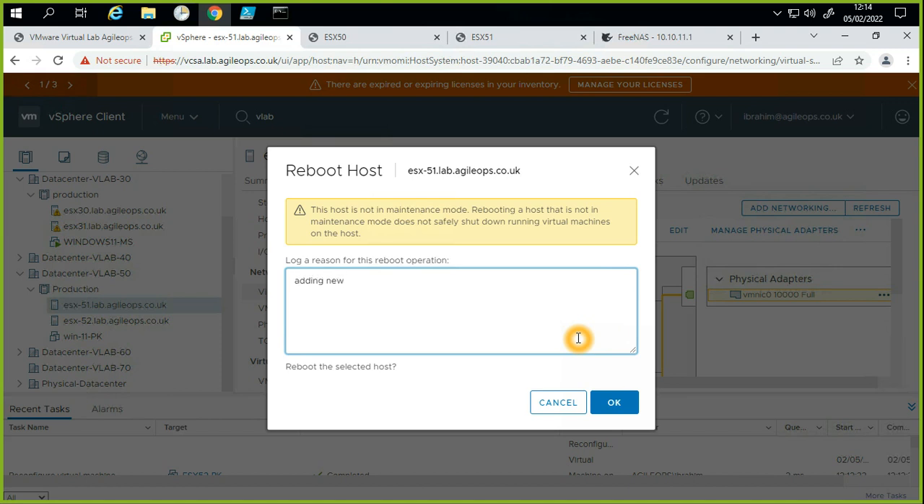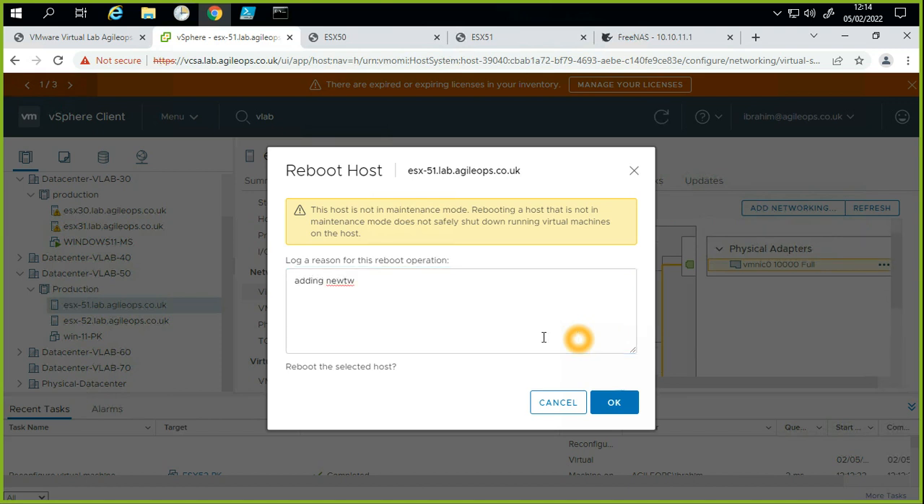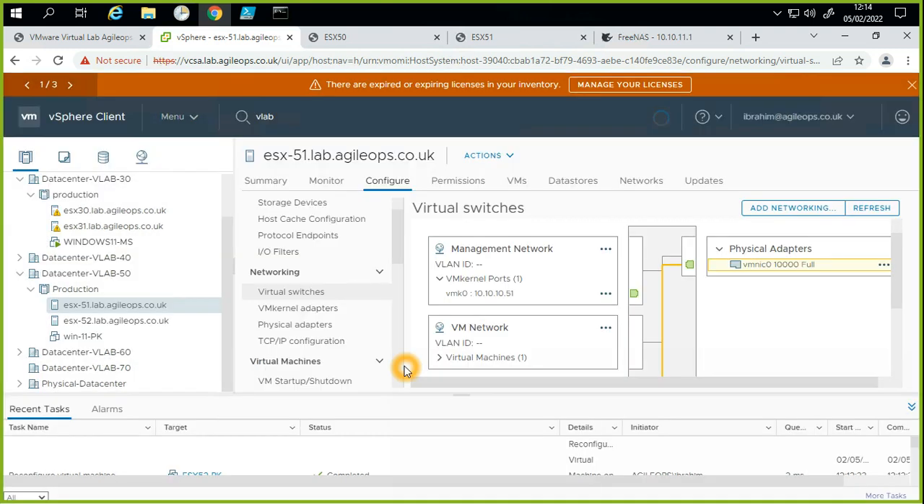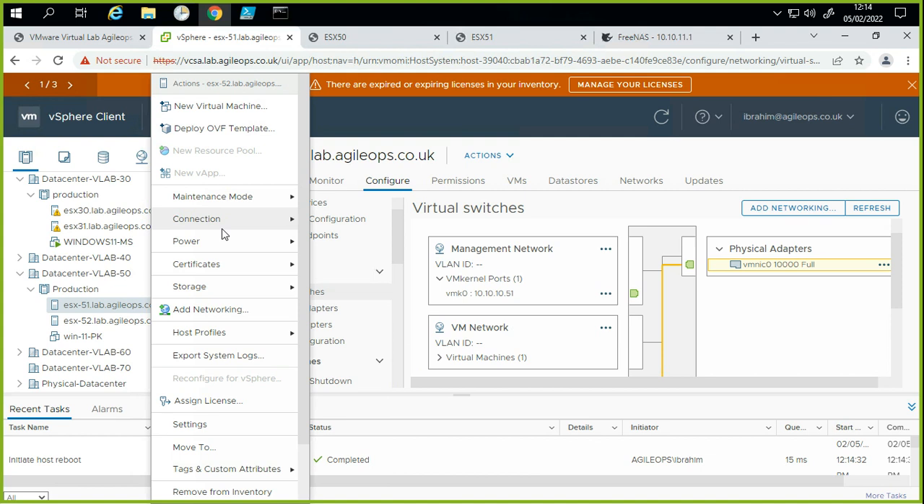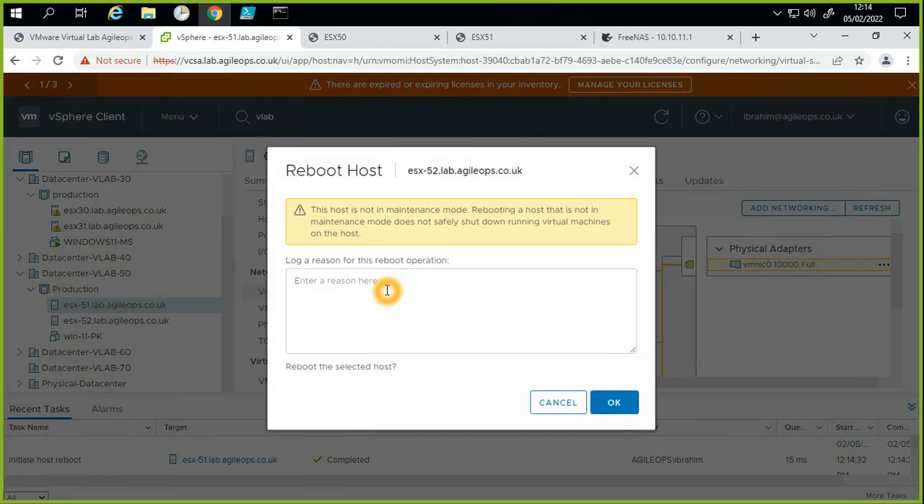Adding network. Now let's be honest, on your physical server, if you are adding a network card, you have to power it down anyway, right? Okay, and then reboot this one as well. So remember to reboot your machines.